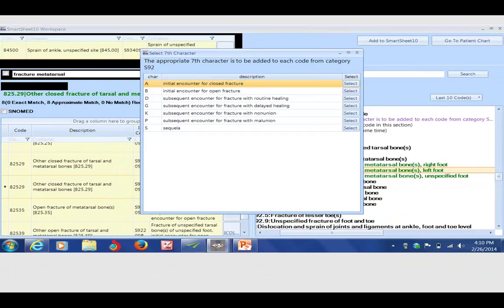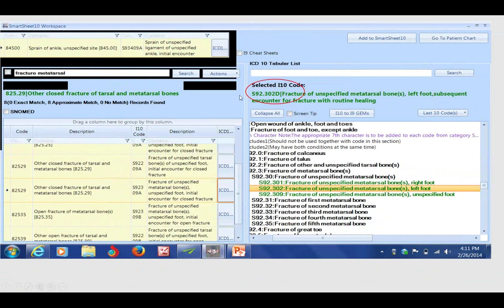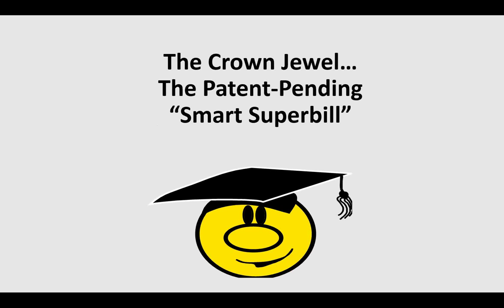And in this instance, once again, when I make my selection, it immediately again alerts me to the fact that this requires a unique 7th character. Is this an initial, a subsequent, or a sequela? Is the fracture healing routinely, or delayed, or non-union or malunion? Only after I make that selection does it populate the unique 7th character, and I'm confident that this is the most specific code and this claim is ready to be paid. And that's still not all this very innovative technology does.